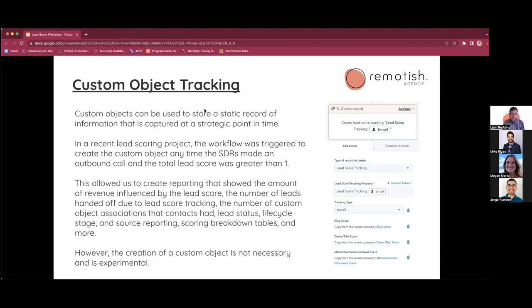In the recent project that we had, we had a workflow, and that workflow created the object record. It was triggered anytime the SDR made an outbound call and the total lead score was greater than 1. It was a very low threshold. Every time that became true, we knew that they had a lead score and that the SDR had called them. We were going to create a new object and associate it with that contact.